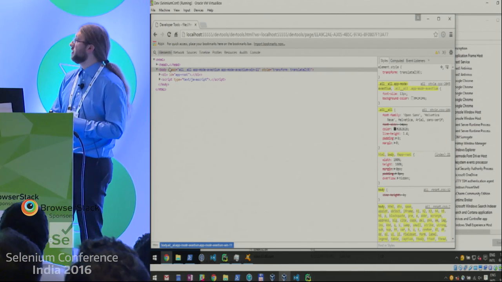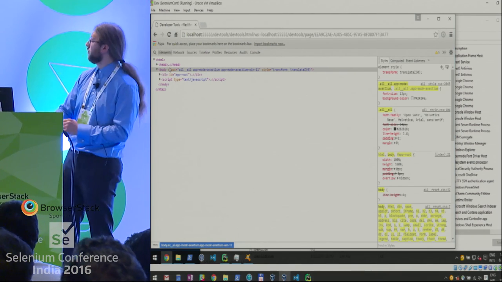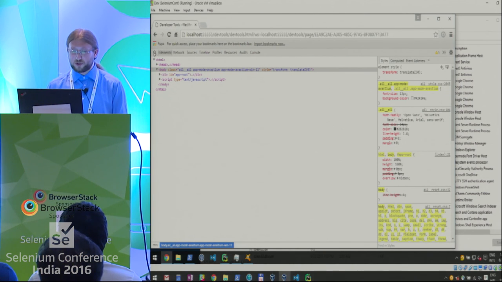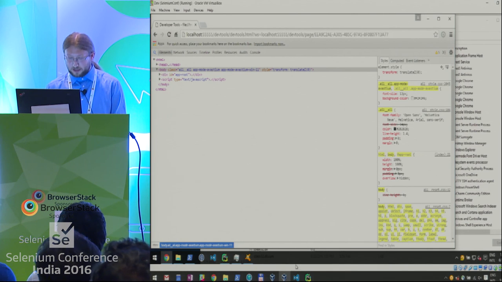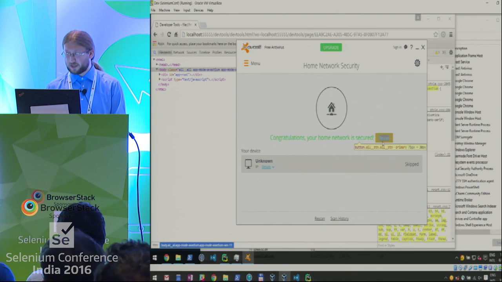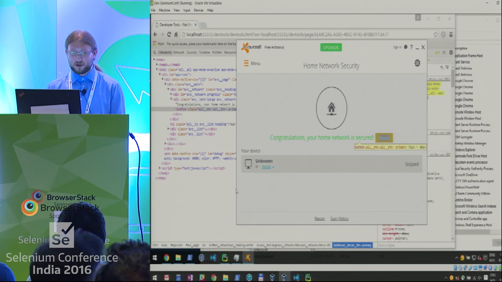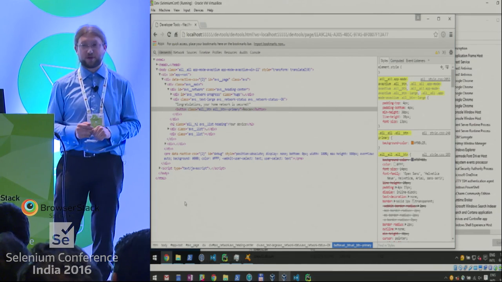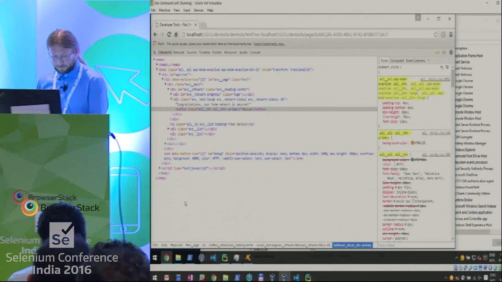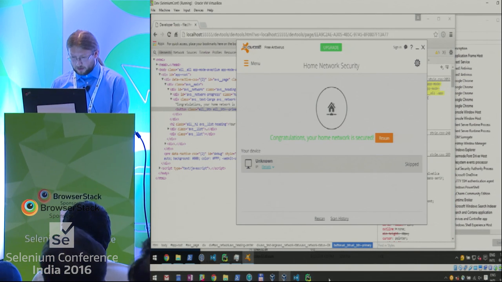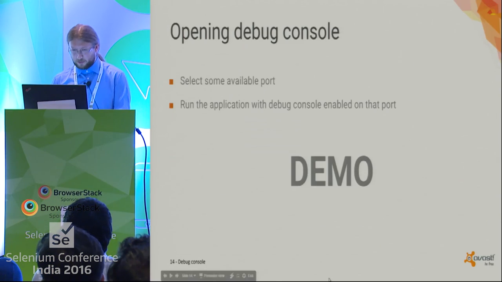And now we see the DOM of our page. We can even do the usual stuff like selecting an element. So let's try to look at this button. We see that it works, that we can actually see all the information that we would expect. Okay. Let's get back to the presentation.